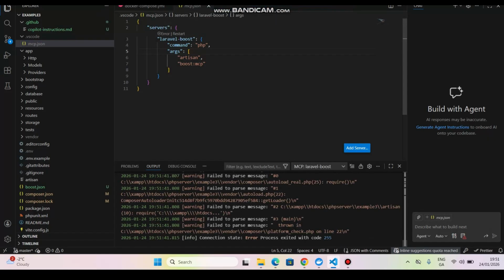So I'm going to start this server, and you can see that my path is not correct because I have my project on Docker and it is going to my local XAMPP file. So I need to change this configuration.